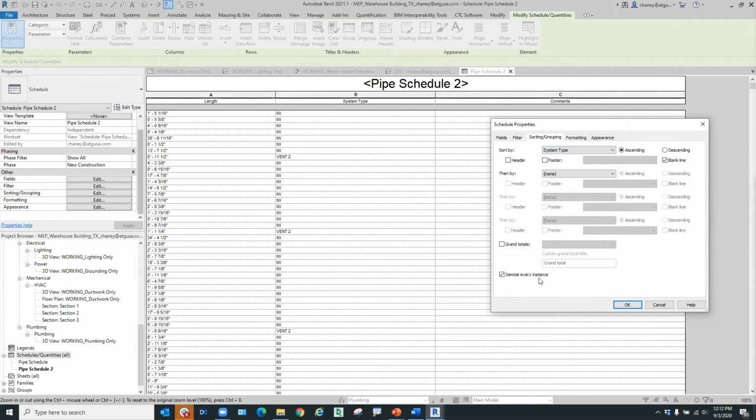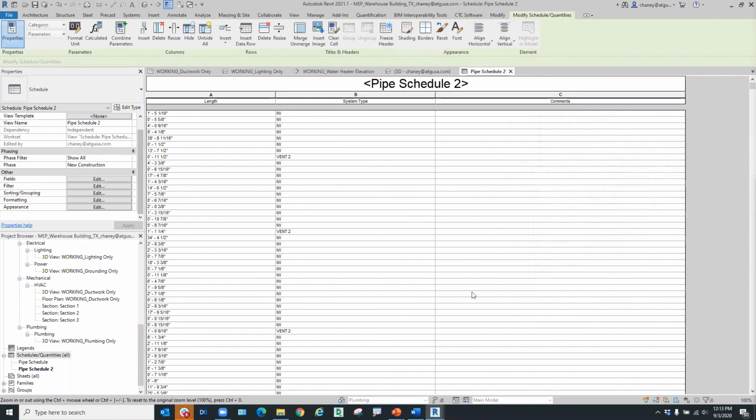We want to itemize every instance, or at least I like to be able to see how many segments are in each run. You don't necessarily have to do that. You could just turn off the itemize and it'll just give you the totals. So we'll need to turn on grand totals. And I want to be able to see the total per system, not just the entire model. So I'm going to put the footer here and have it include that grand total. So we'll hit OK.